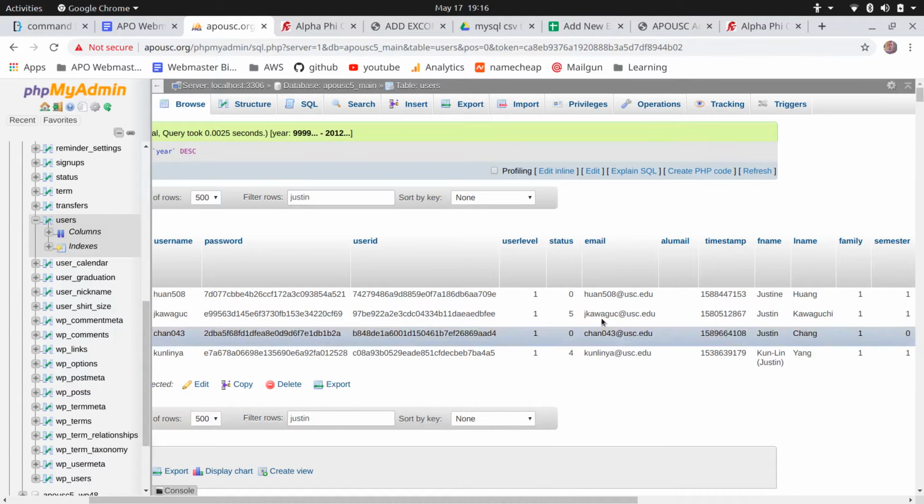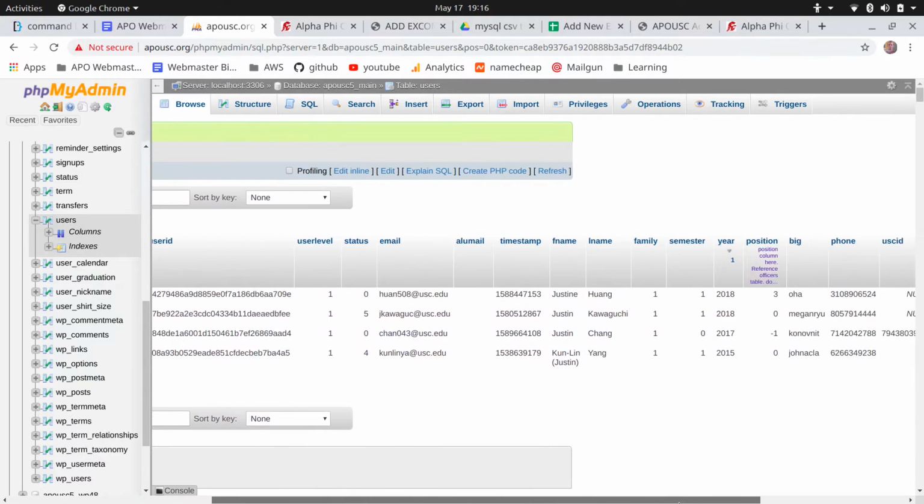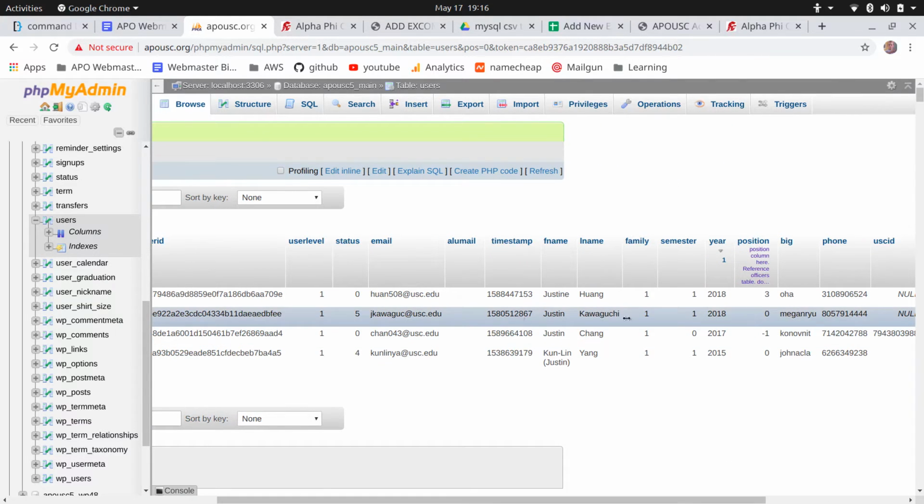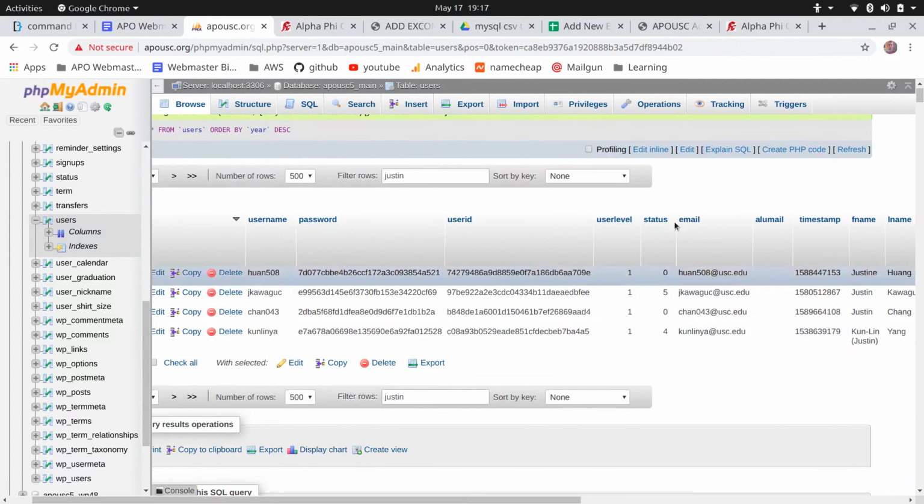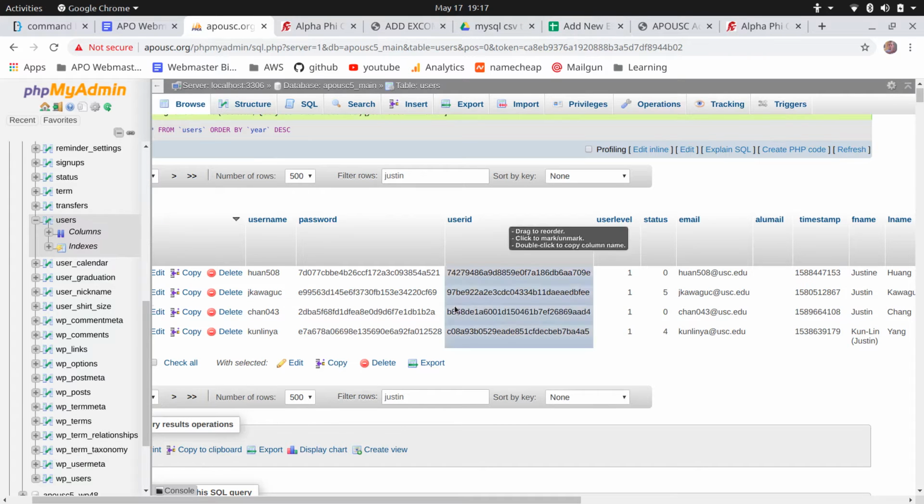Justin Chang Chan 043. You would need to go over to their position, and then change it to the appropriate values, and then find the next user and change it to the appropriate value. And that'll take a long time.